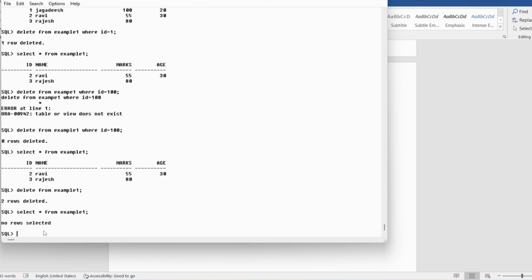I hope you have understood the purpose of the update statement and the delete statement. If you still have any doubts related to these concepts, feel free to ask me in the comment section. I will try to clear your doubts as early as possible.